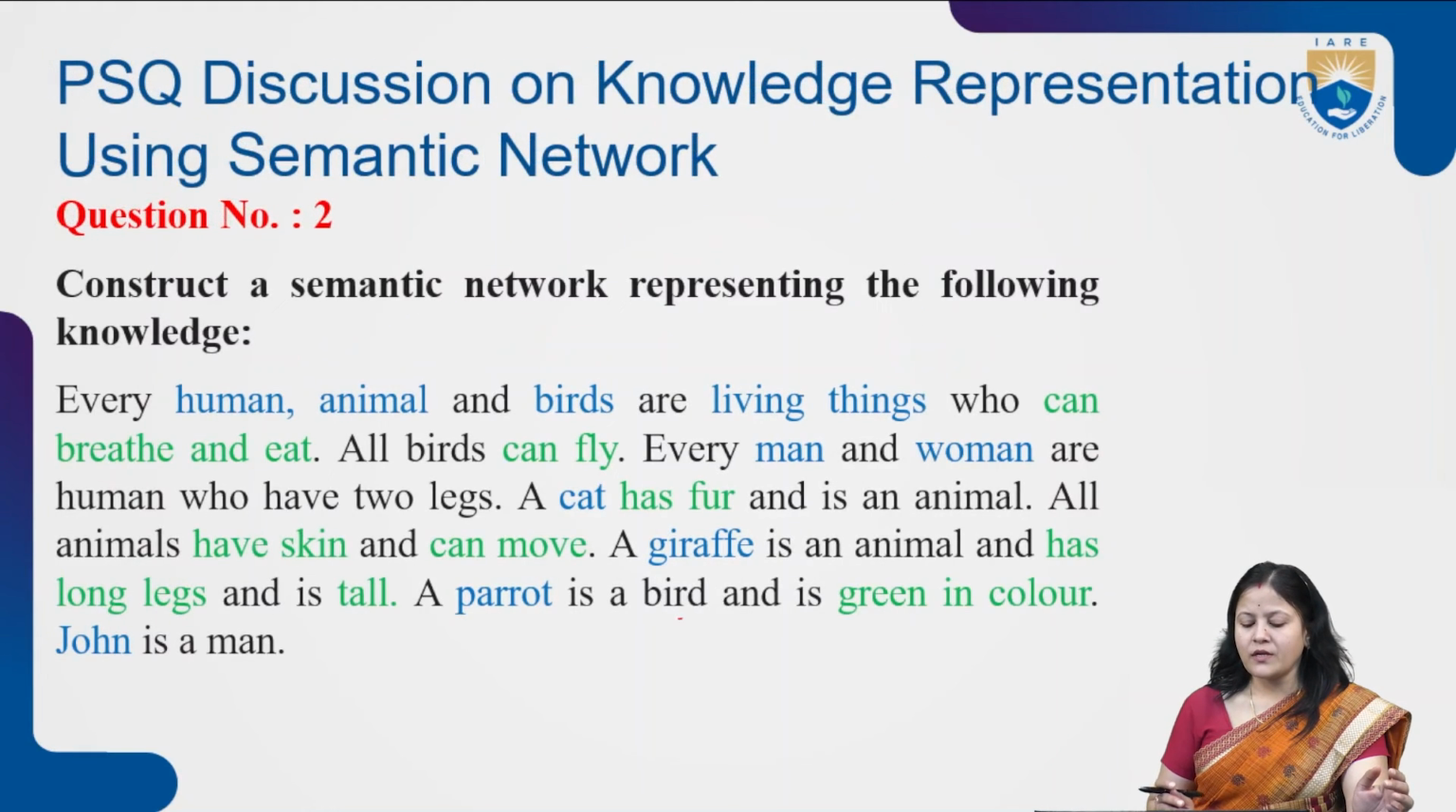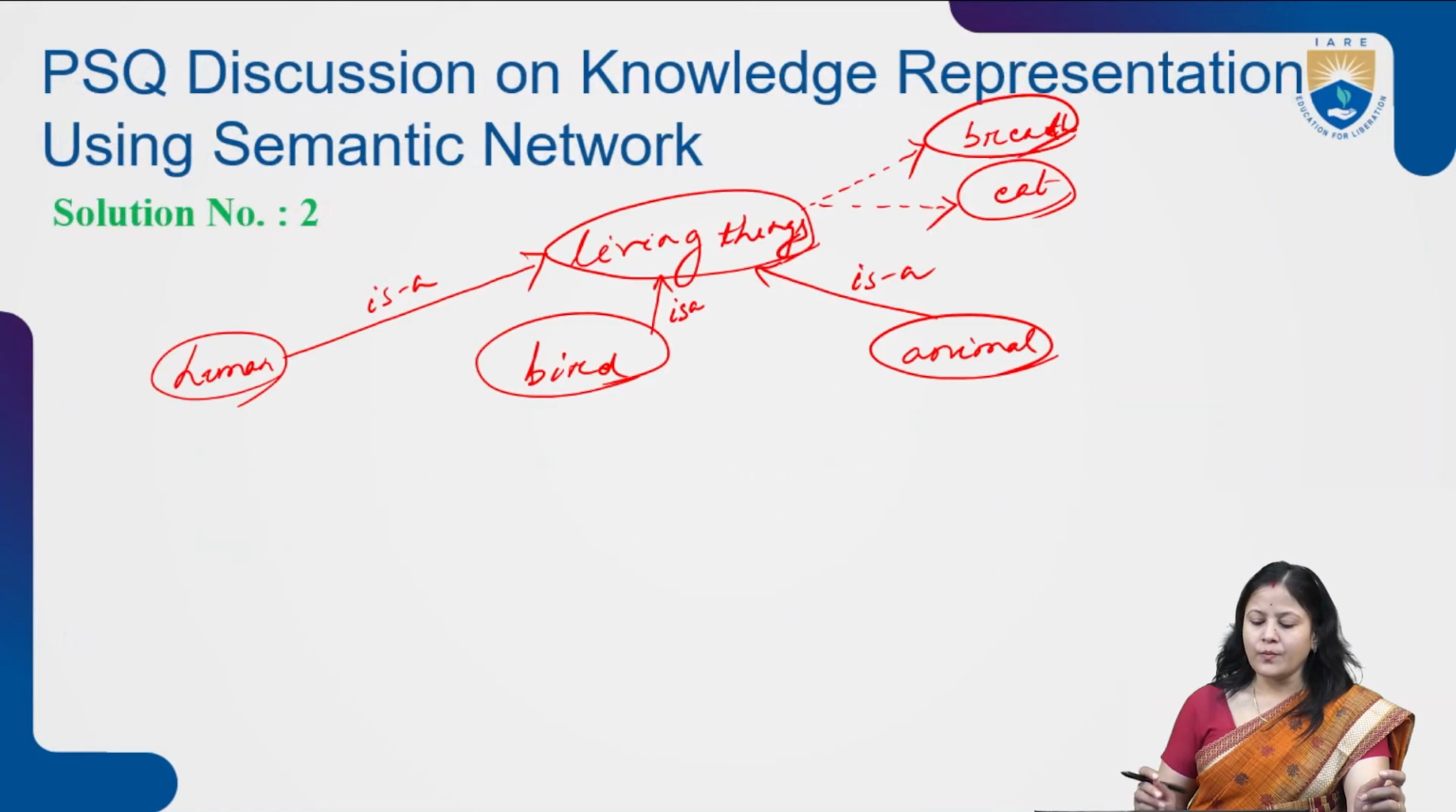So the first statement is completed. Now, second statement: all birds can fly. Birds we have already created, so fly is one of the attributes. Let me create fly over here, linked to birds. This is an attribute, so it is a dotted line, and I can write the relation as can.